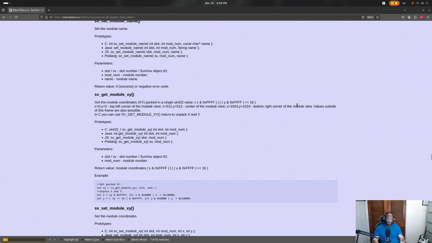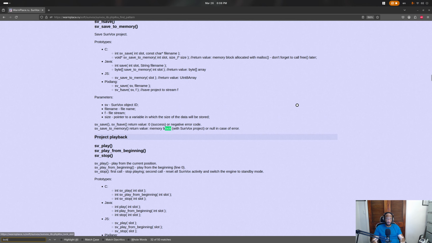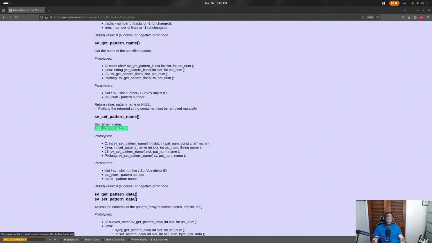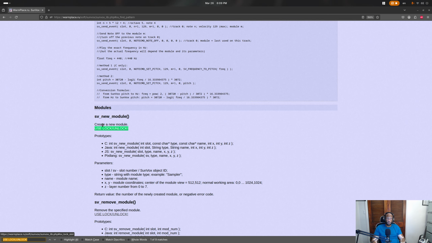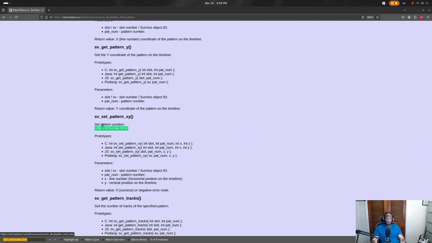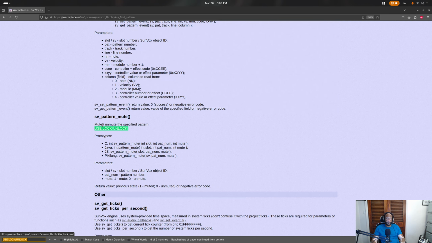Okay, I'm looking at this. Some things say to use lock or unlock when connecting, removing, disconnecting a new module, when muting a pattern, setting a name, setting a position. Okay, removing a pattern, creating a pattern. There's only some things that require a lock. Making a new module, removing a module, connecting a module, making a pattern, removing a pattern, moving a pattern, changing a pattern size, changing the pattern's name, or muting the pattern.